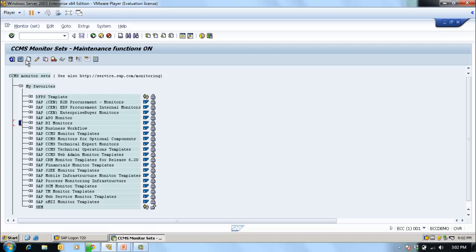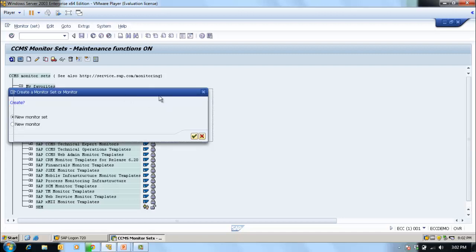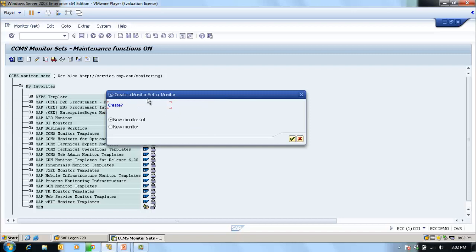Here you can simply click the Create button, and it will ask you to create a monitoring set or a monitor. You can create a monitoring set, as well as one specific monitor. Right now we want to create a monitoring set, which will have a lot of monitors inside. For that, you need to select this copy.